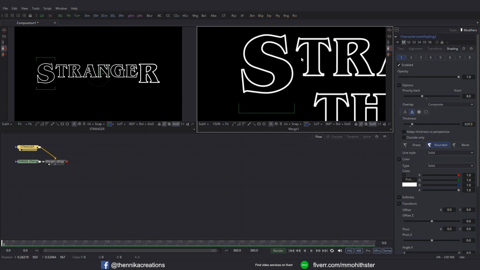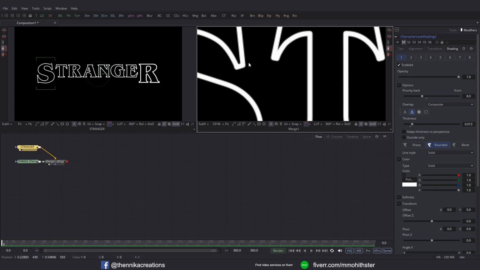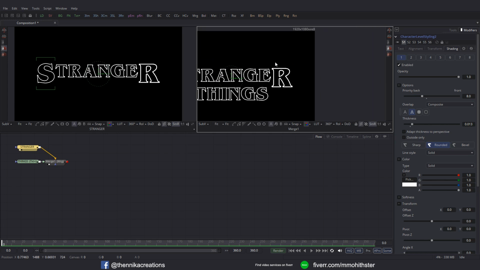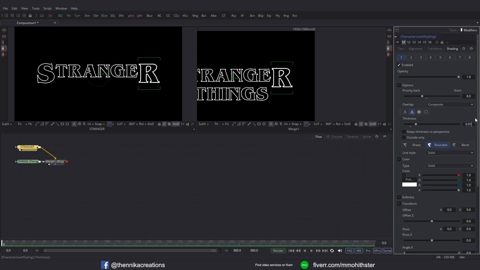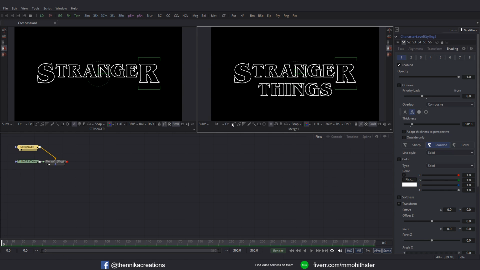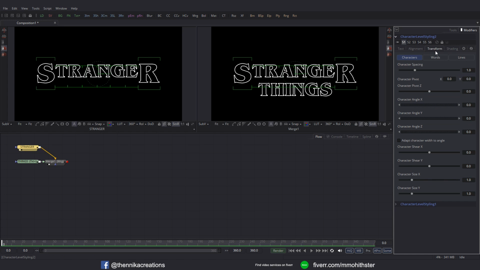So if you zoom in now, you can see that they are similar. Let's do the same thing for R as well. Set this value to 0.13. Let's click on fit. There's something else as well. We need all these characters closer to each other so that their edges almost overlap. So select all these characters, go to transform and set the character spacing to 0.95.